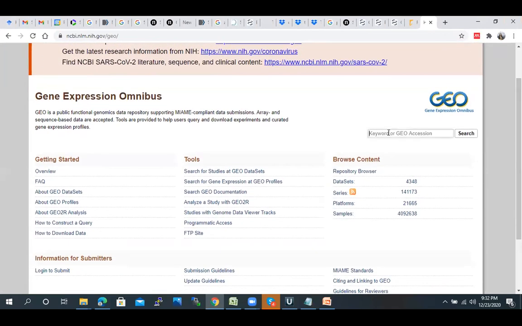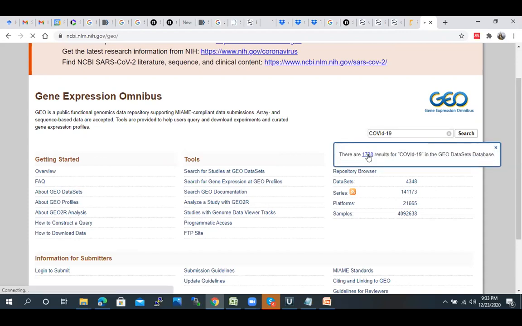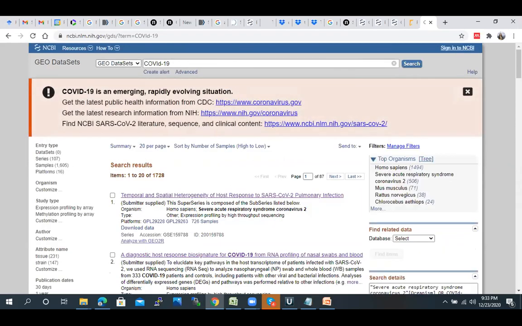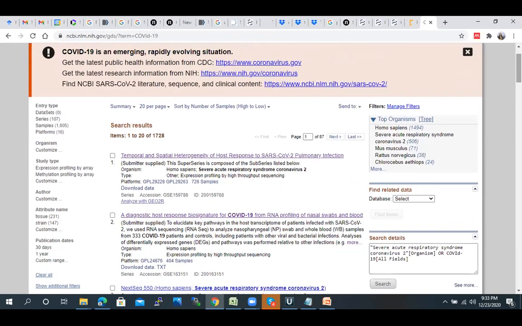So here you can search if you have a particular research interest. For example, if you have an interest in COVID-19, you just need to write your query. And then on the right side of this interface, you will get this option, top organism. So from here you can select a particular organism that you are interested in. Like here, for example, we are interested in Homo sapiens.